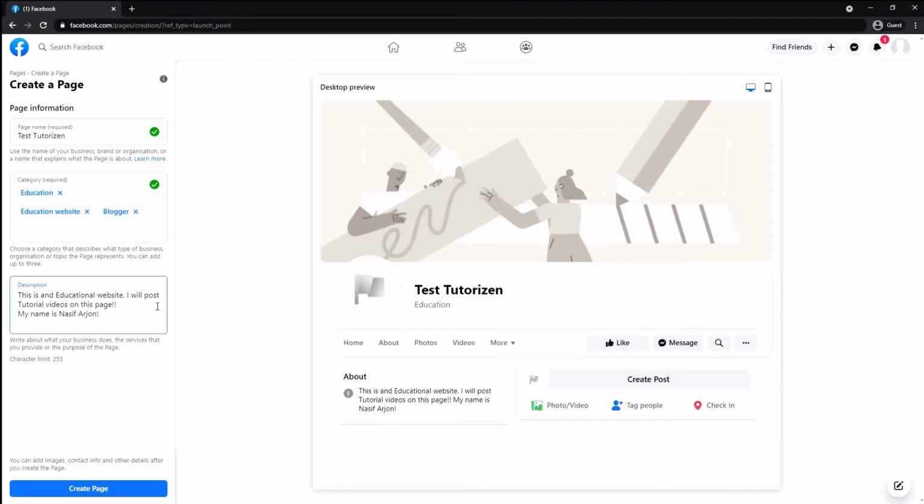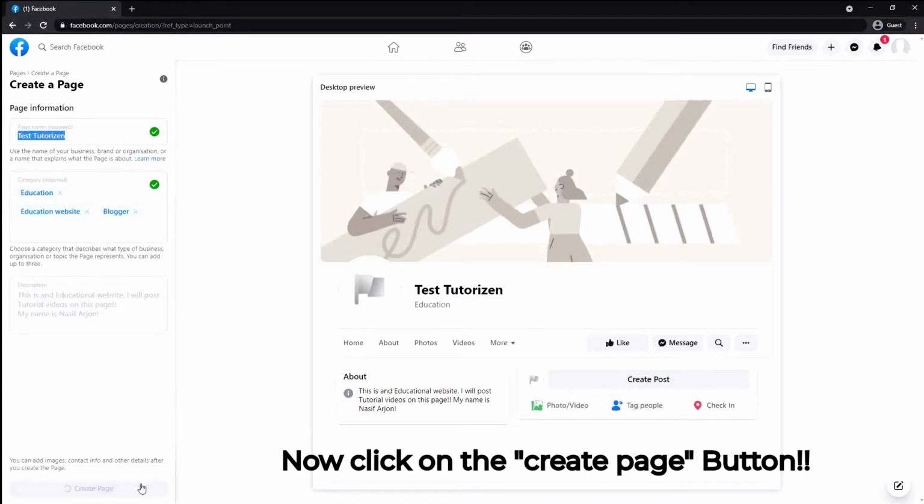You can write 255 words, and you can see right here, as we put our name here, the preview is showing us how our page will look like. You can see Tutorism, the education category, and our description right here. And let's create the page.